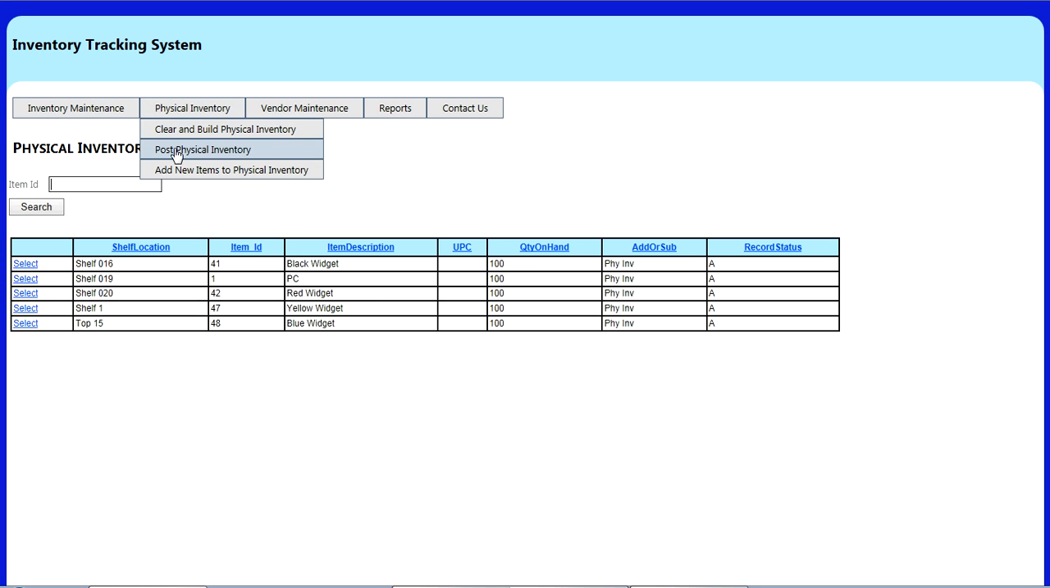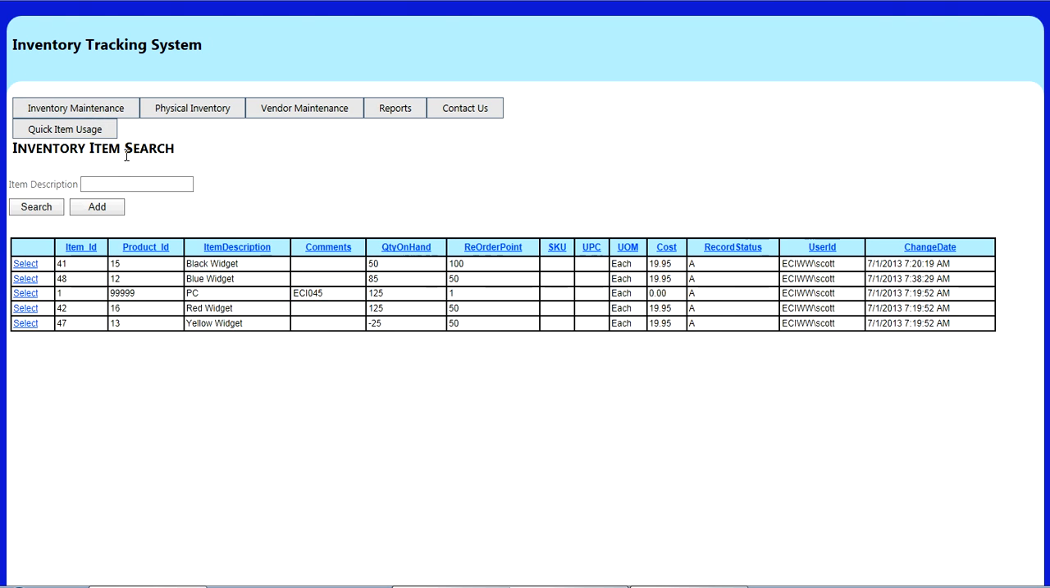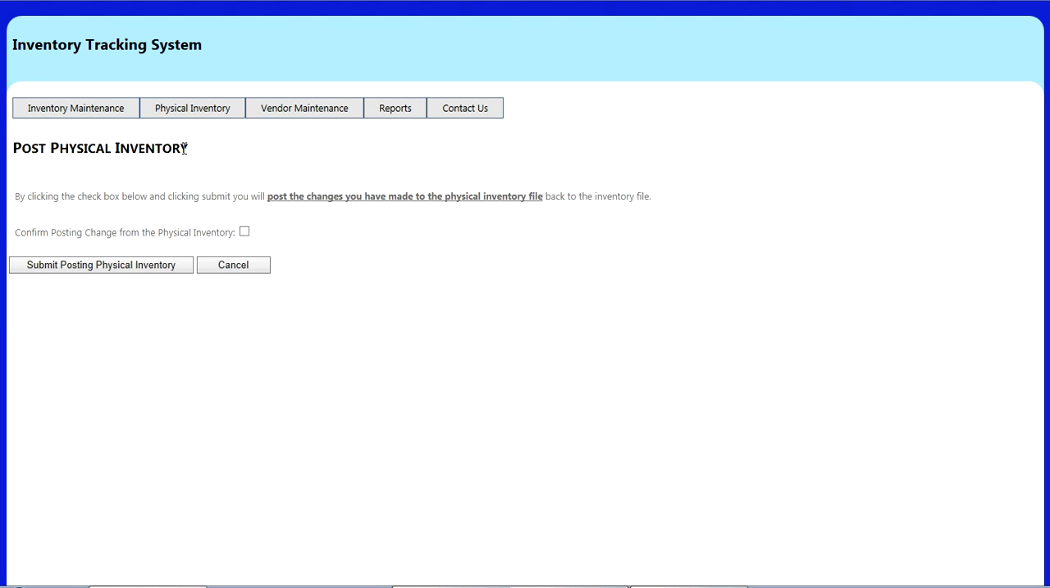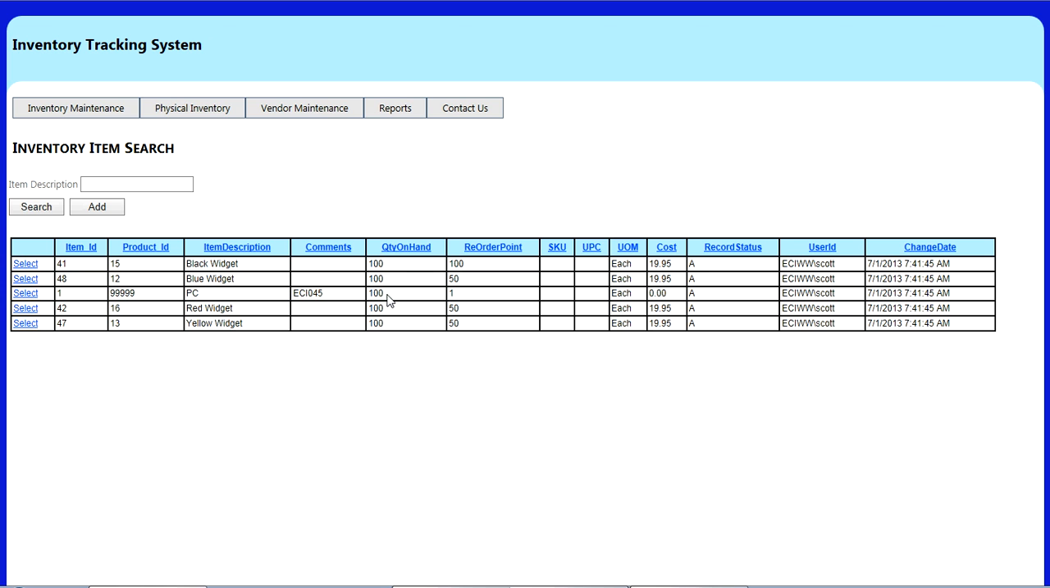Okay, so now we have to post the inventory. If we come over here, we'll see that the inventory has not been posted yet. But if we come in here, we're going to post the inventory. Again, it takes 3 keystrokes to post the inventory. Then we come over to inventory maintenance, and it's all been updated.